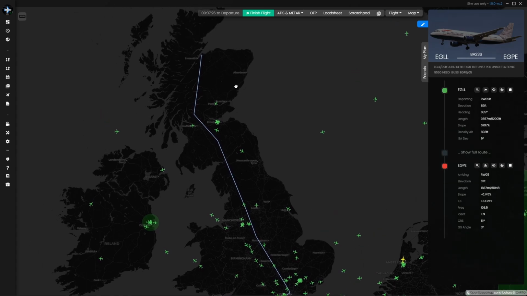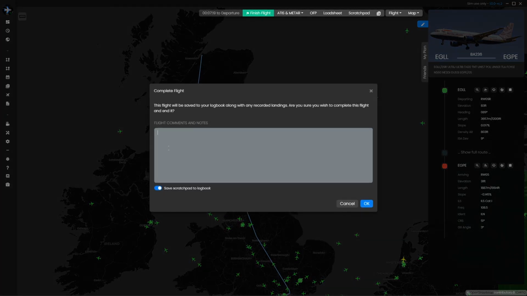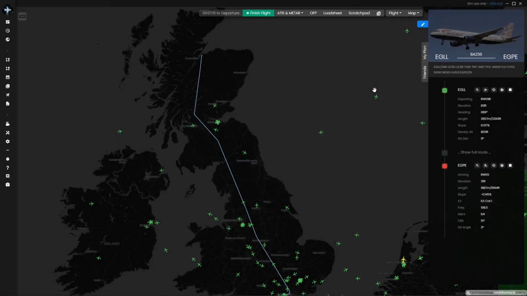And then once we've landed, we've completed the flight, we've parked up, we've shut down the aircraft, everything, you can hit finish flight. You could put a comment in here if you wish to, and you just simply hit OK. And that will log your flight and put it in the logbook, which we saw earlier.